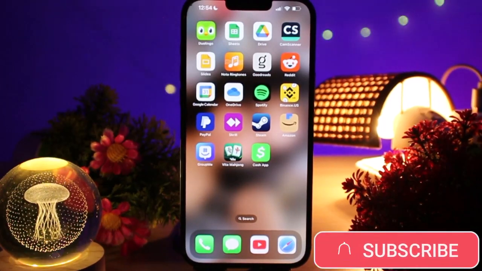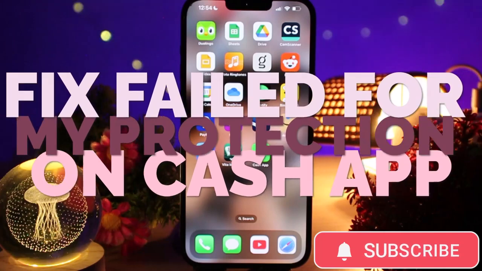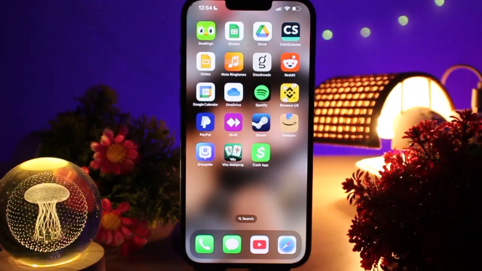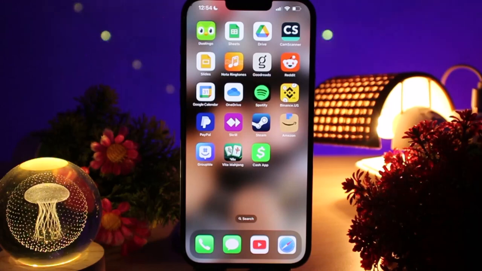In today's video, I will show you how to fix the failed format protection error on Cash App using your phone. This error usually happens when Cash App detects something unusual for your protection, like a new device, unusual transaction, or potential security risks. Make sure the cash tag, phone number, or email is correct.